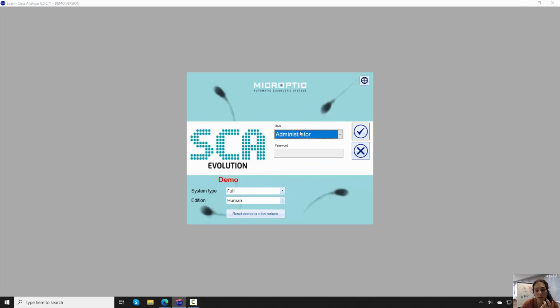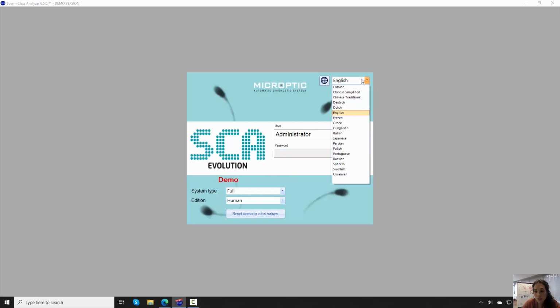It's possible to create and customize this user window according to the people that are going to use the system in each center. And we can assign a password. Also from here, it's possible to choose the language.